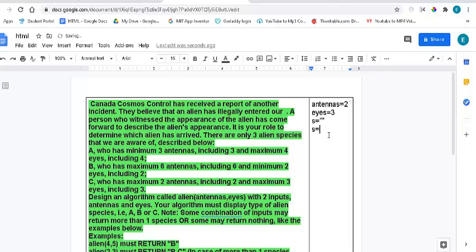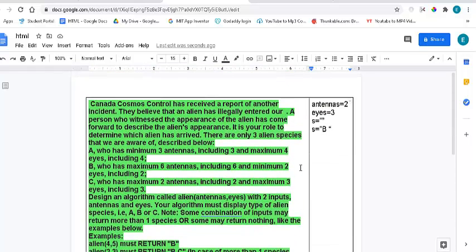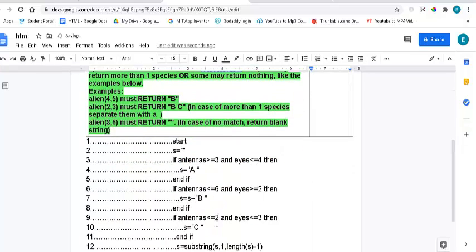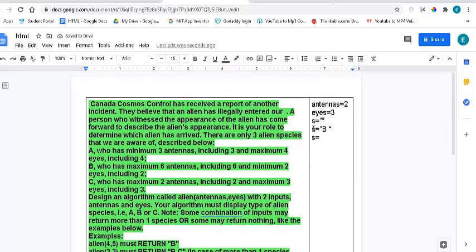So this becomes S is equal to S, which is blank, plus B space. So S becomes B space. Then it goes to the next one. If antenna is less than or equal to 2 and eyes is less than or equal to 3. 2 is less than or equal to 2 is correct, and 3 is less than or equal to 3 is correct. So S becomes, we forgot to write S plus C here, so this means that the previous S is B plus C is going to give us B space C space.